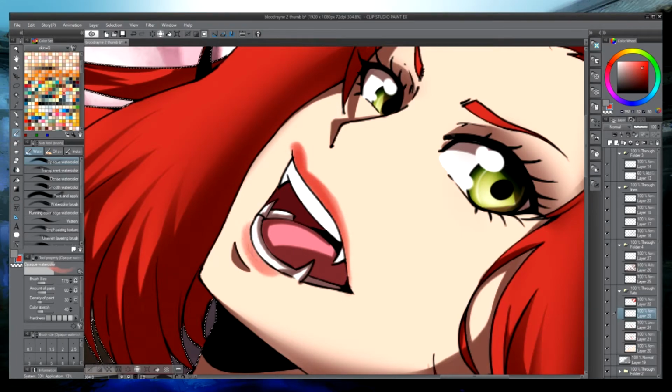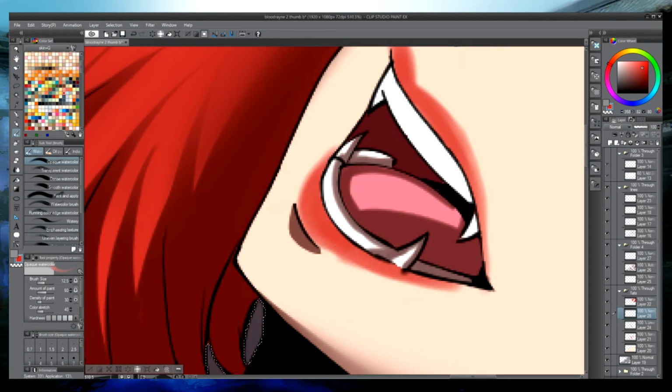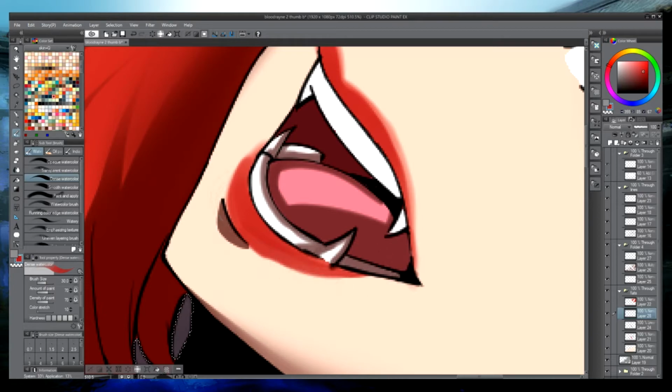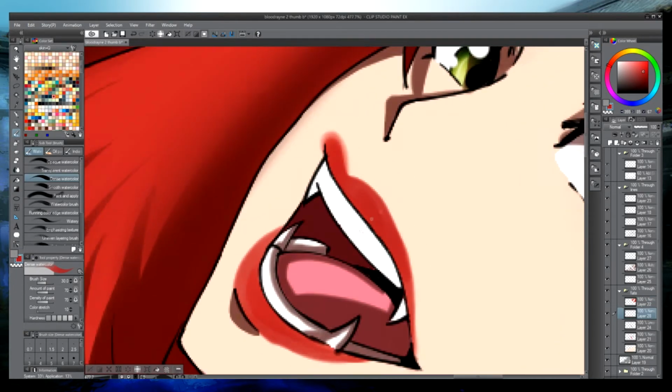Oh yeah, I suck at drawing lips, but I can paint them alright. I think I actually get rid of this, but I'm not sure. I forget if I do.